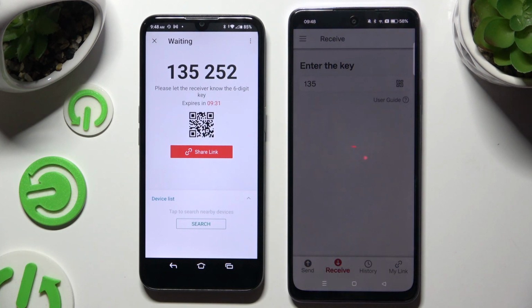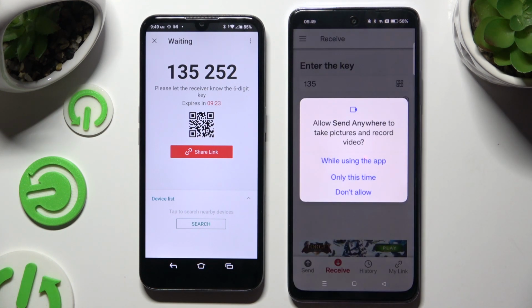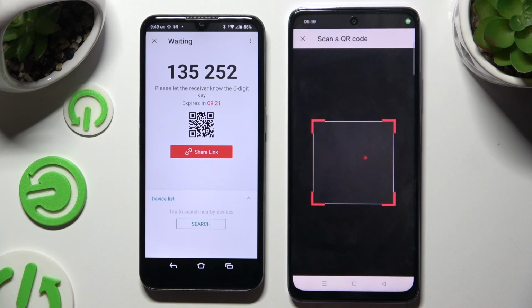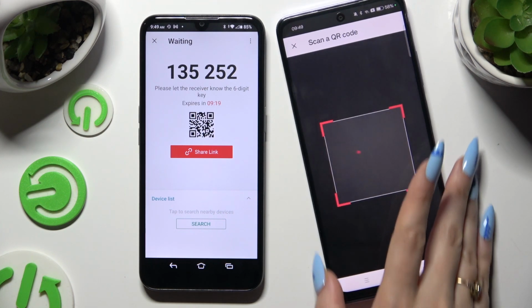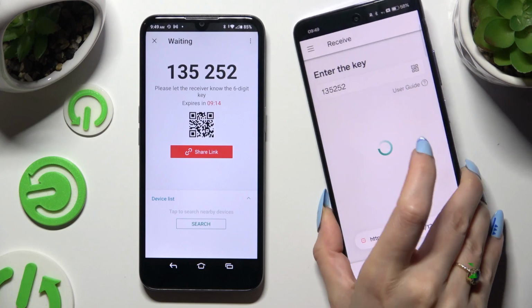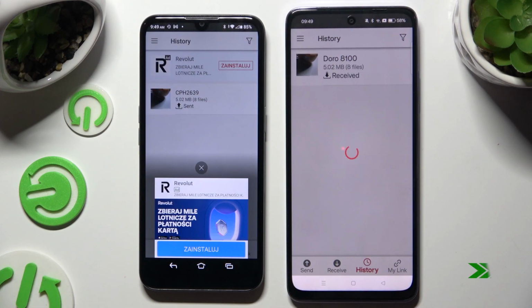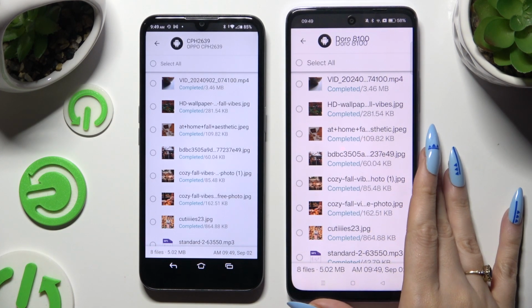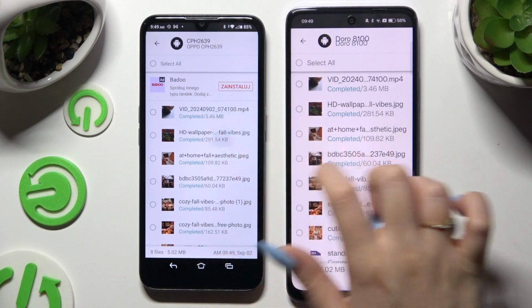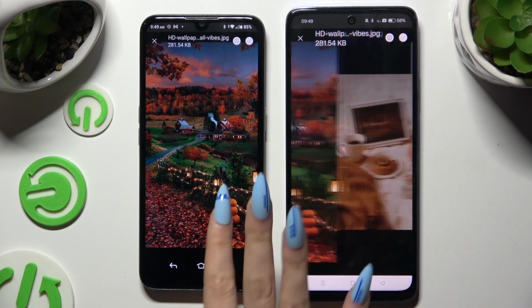Close and add. Allow camera access in the pop-up and simply point it at the code. As you can see, after that, all of my files were successfully transferred.